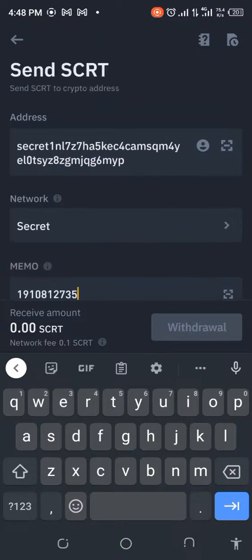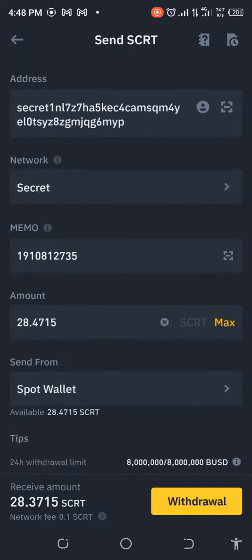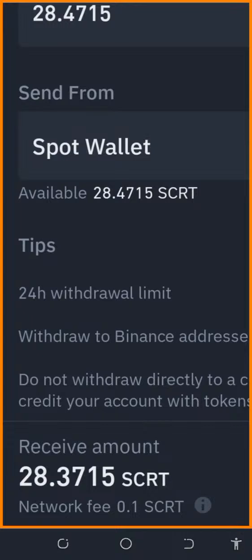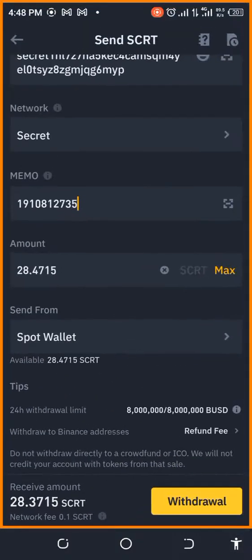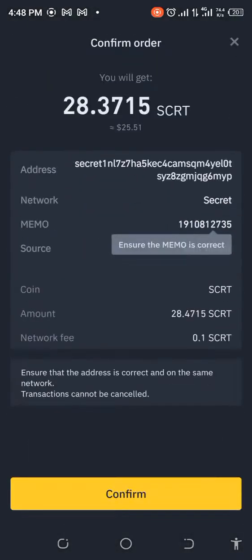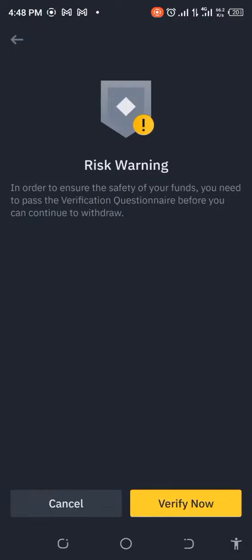Okay, so now we're gonna take up everything that we have here, and you can see we already have that. The transfer fee is 0.1 SCRT, which is like 8 cents, which is still on the safe side. It's okay. So we're just gonna go ahead and withdraw. Okay, it's telling me to do my verifications and to confirm whether I want to withdraw this. Okay, I'll do that and then we'll be back.